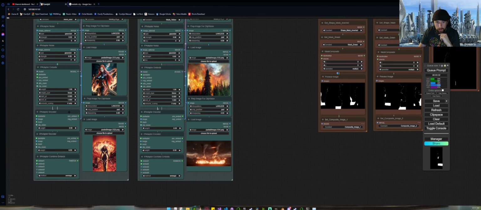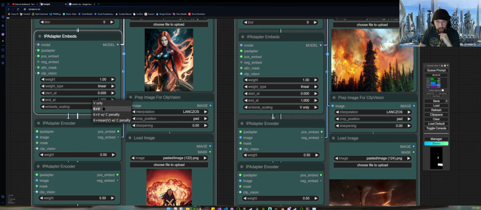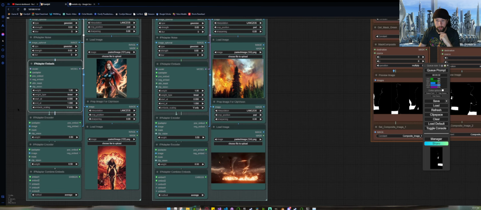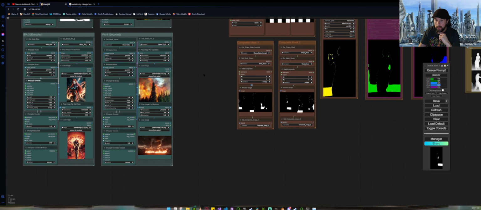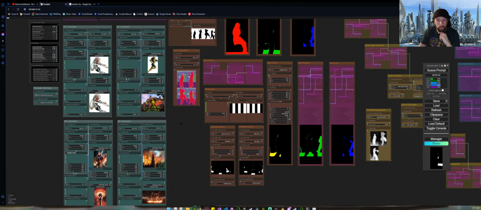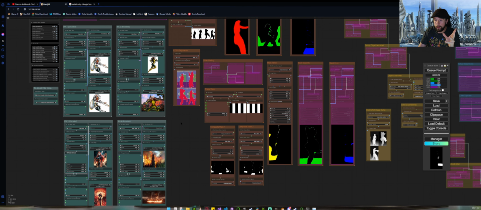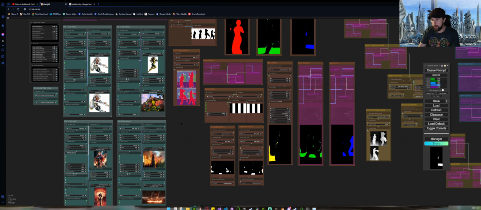I still haven't played with the embed scaling. I'm not entirely sure what all of this is. I've just left it on V only, but I guess I can tinker with that in this video. So this is advanced subject masking. You all probably know I've been working on subject masking. This is the evolution of all of that.